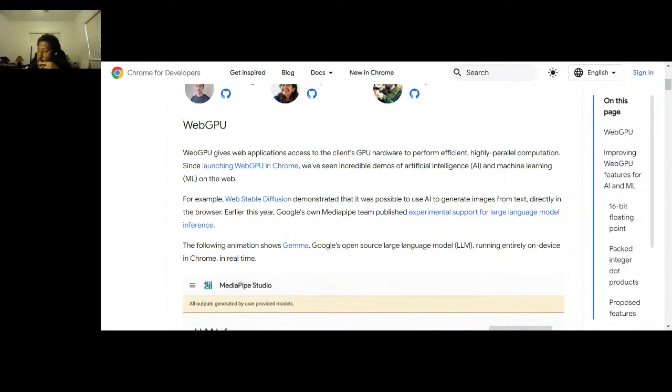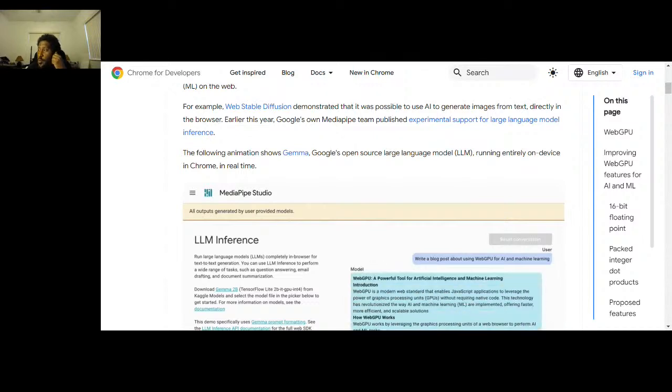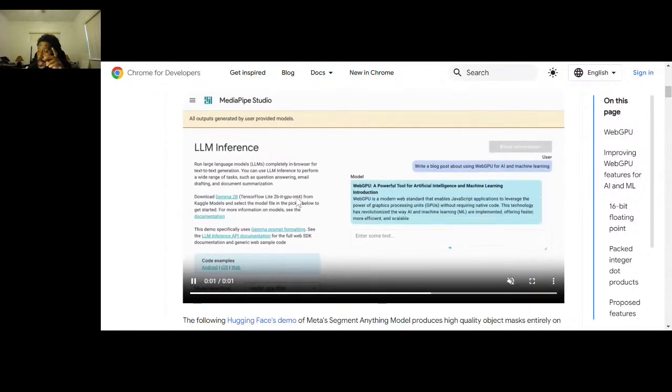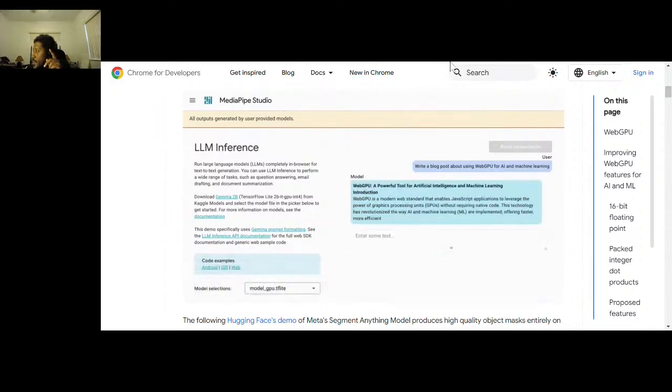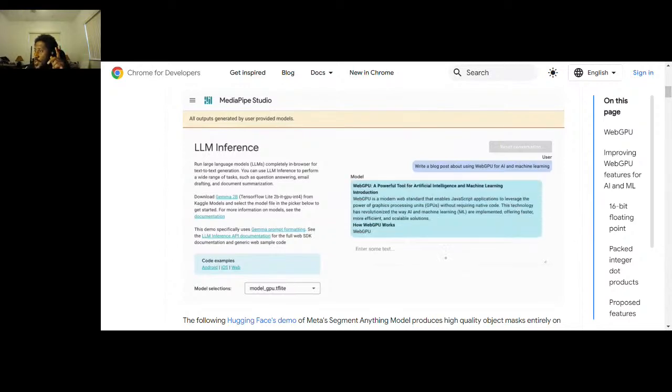So earlier this year, Google's own media team published experimental support for large language model inference. So maybe there. The following animation shows Gemma, Google's open source large language model, LLM, running entirely on device in Chrome in real time. I was like, this is awesome, right? So I then went to, so right before this, I had to download something. It is a lot. So I went to the media.